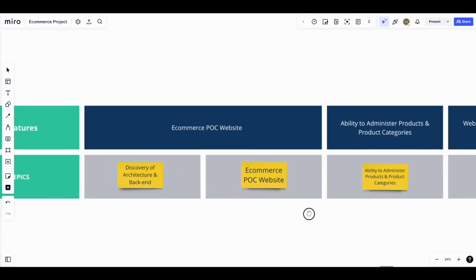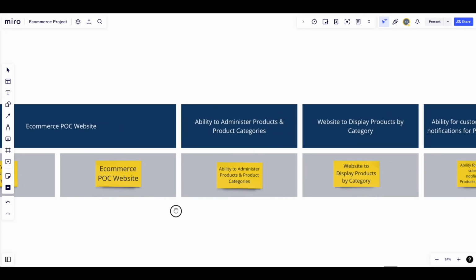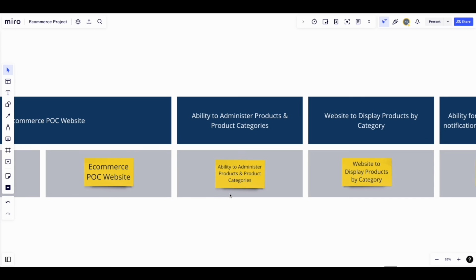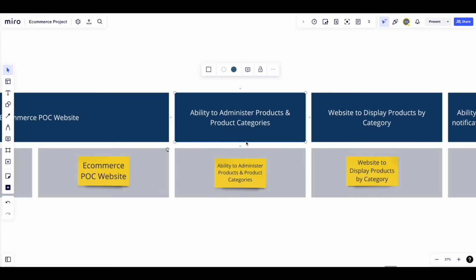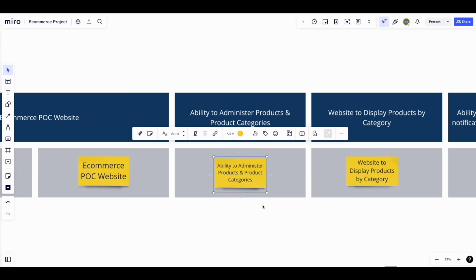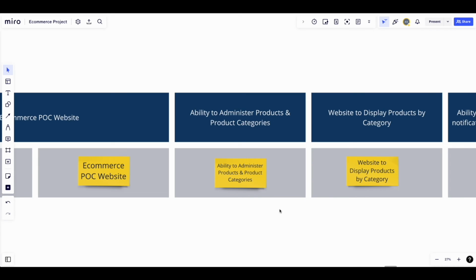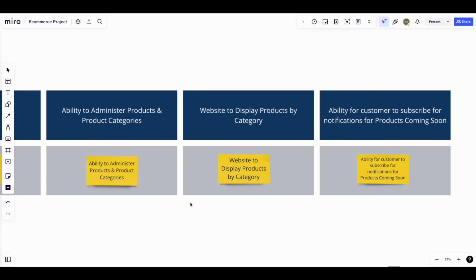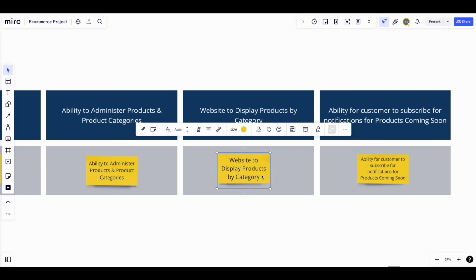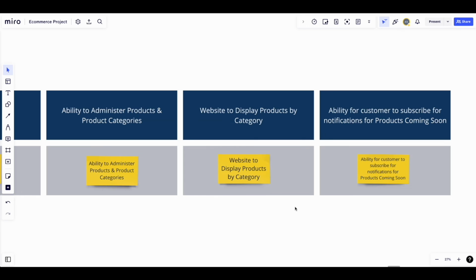For the second feature, we will just have one epic by the same name, which is ability to administer products and product categories. Under this epic, we will be building the back-end ability for an admin to maintain new user accounts and administer product inventory. For the third feature, we will just have one epic by the same name again, which is website to display products by category. This epic will provide us with the front-end ability of the website to visualize the website homepage and the products by our categories.